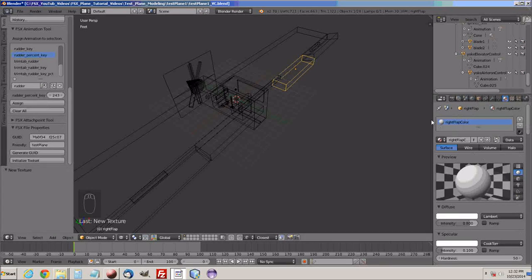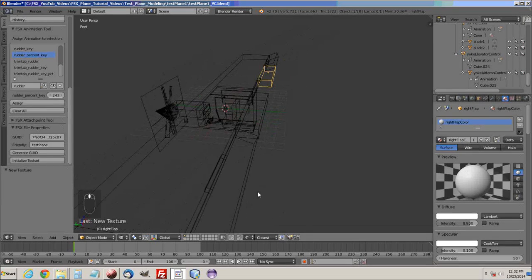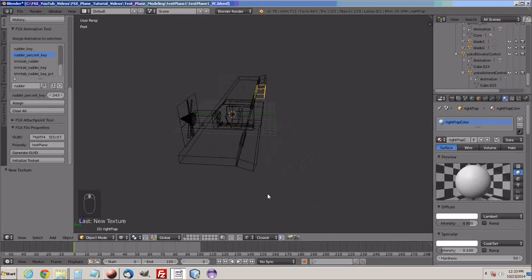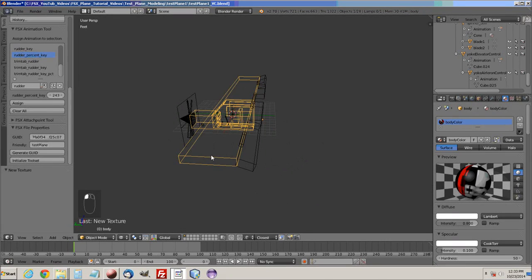And actually, we need to, am I doing wrong again? You know what, I am doing wrong. Sorry, everyone. I don't know what's wrong with me today. Okay, we want to use the very same material. We don't want to have separate materials for all of them.